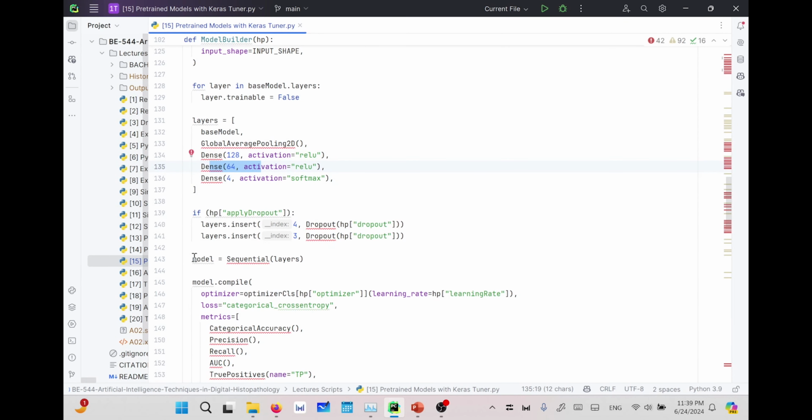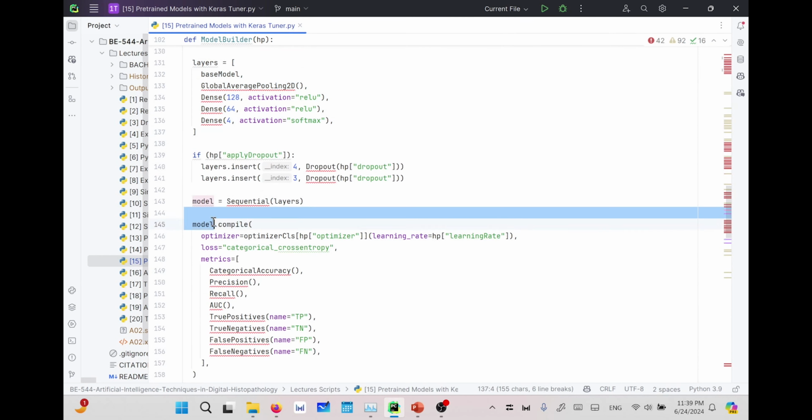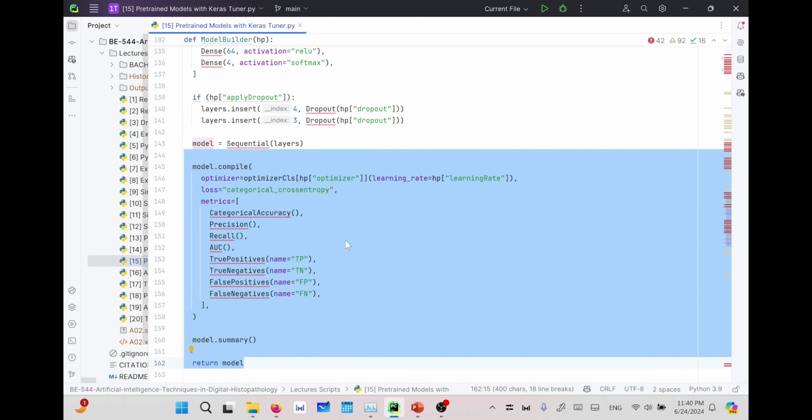After that, we created a sequential model using the list of layers and compiled that model. Then we printed the summary and returned the model. So this function will return the model and build it to be trained and evaluated.